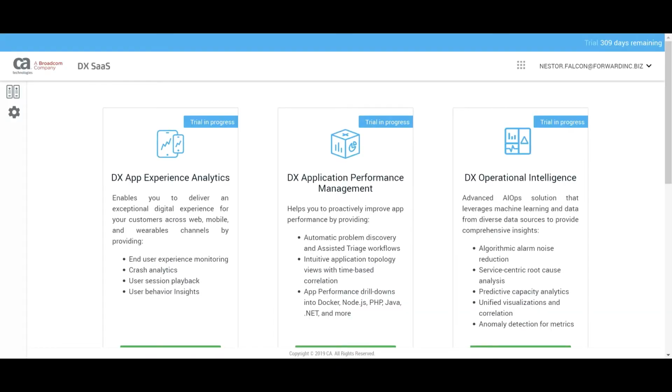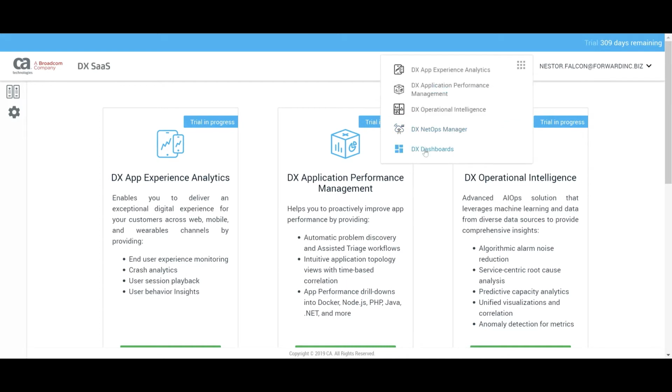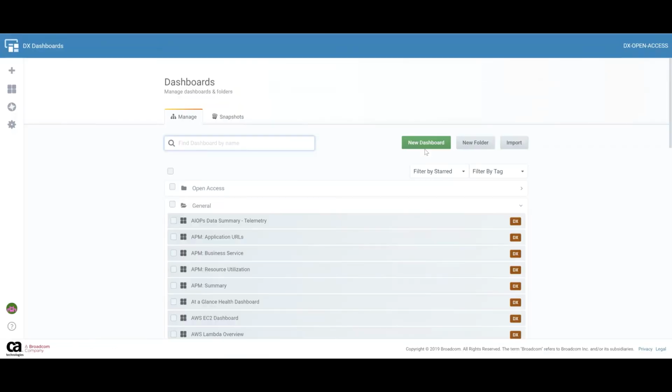Let's go over the demo to show how to build a dashboard. So this is the landing page of the DX SaaS platform. From here, we can open the DX dashboards and access the landing page. On this page, we can see all the different out-of-the-box dashboards provided. They are tagged with the DX tag to identify that they are shipped out of the box with the product.